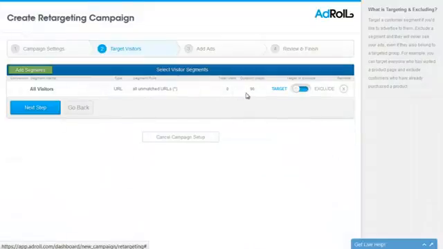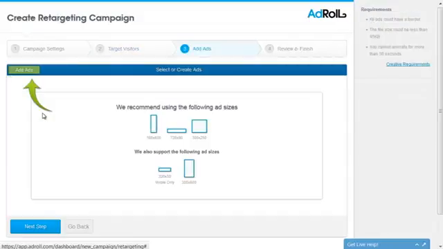And so that adds the ad segment here, and then we go to the next step where we want to upload our ad. Here we have the most common sizes, which is the 160 by 600 running down the right hand side. We have the 728 by 90, which is usually the billboard across the top, and then we have the 300 by 225, which is usually on the right side as well.